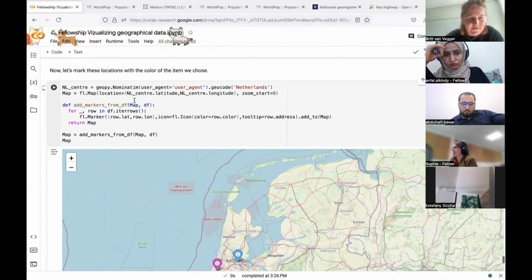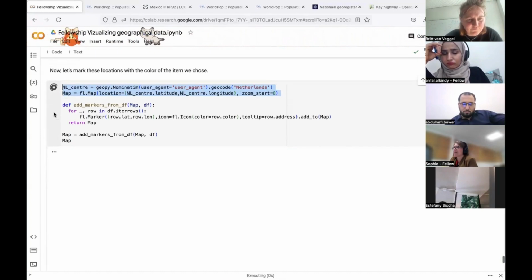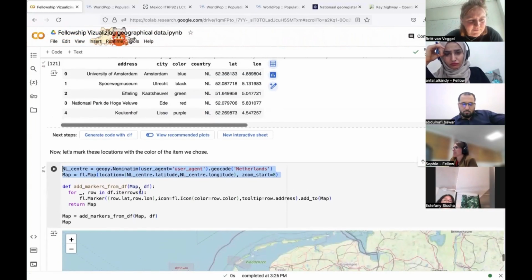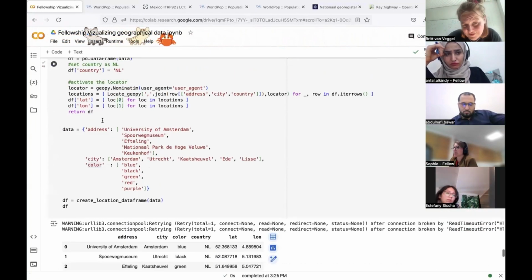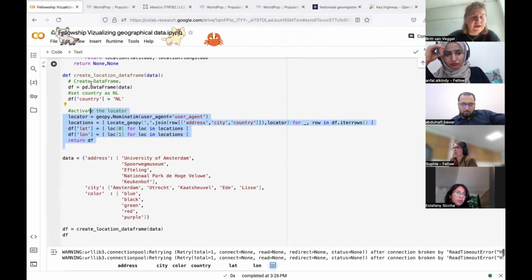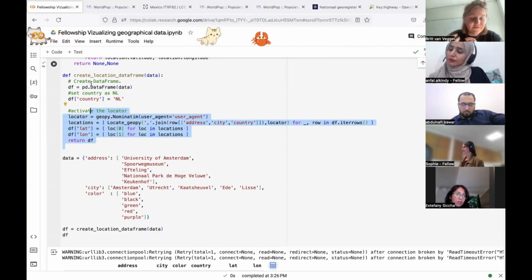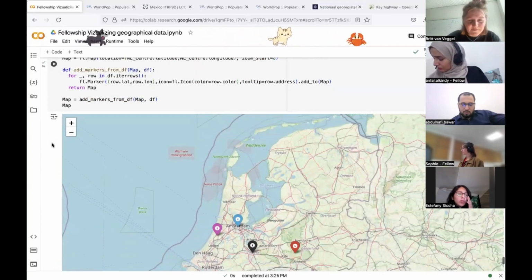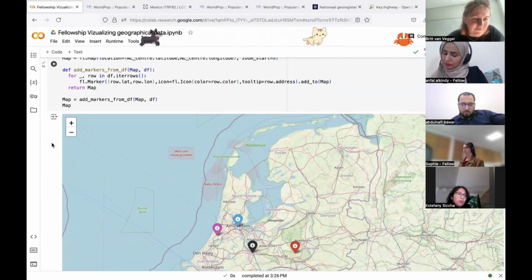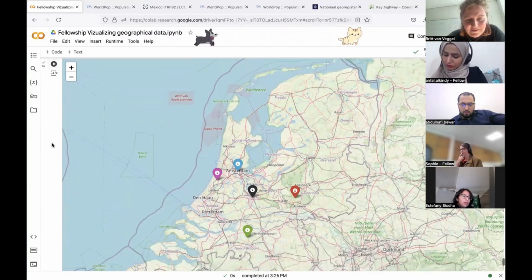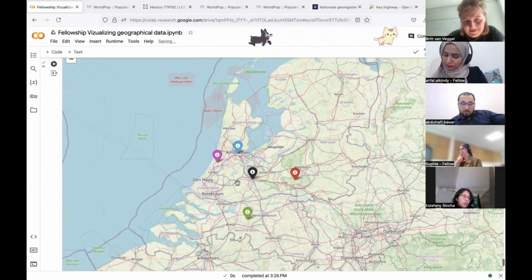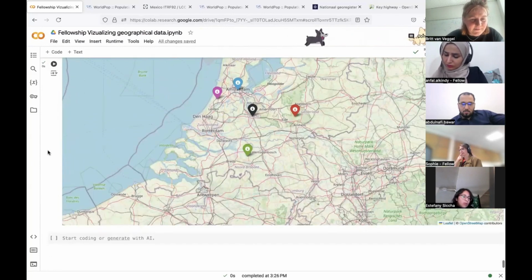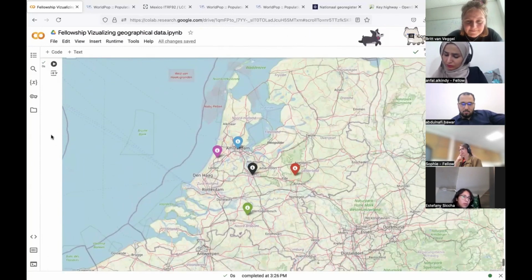So we can use GeoPy and the functions I've provided for you to actually get this information from online and create our own data. And then we can use this information that we got online to plot things in Folium. Are there any questions about this?